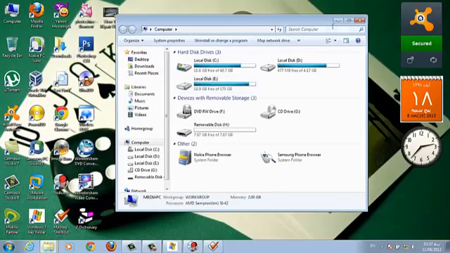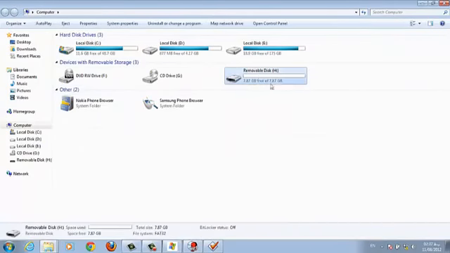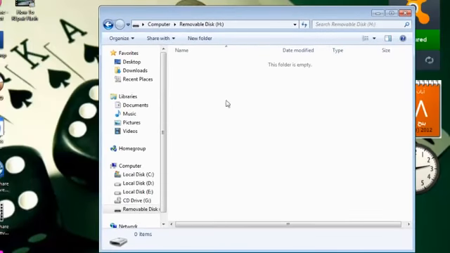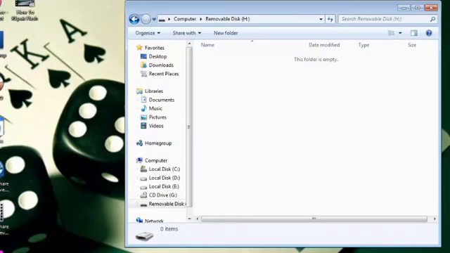when you come to My Computer, now here is your USB flash drive. And one more thing I forgot to say before. See, it's almost 8 GB. Before, this flash drive was only 2 GB. Now it became the complete 8 GB. Just open it, and here the folder is empty, it does not have anything. Now you can put whatever you want into your memory card.